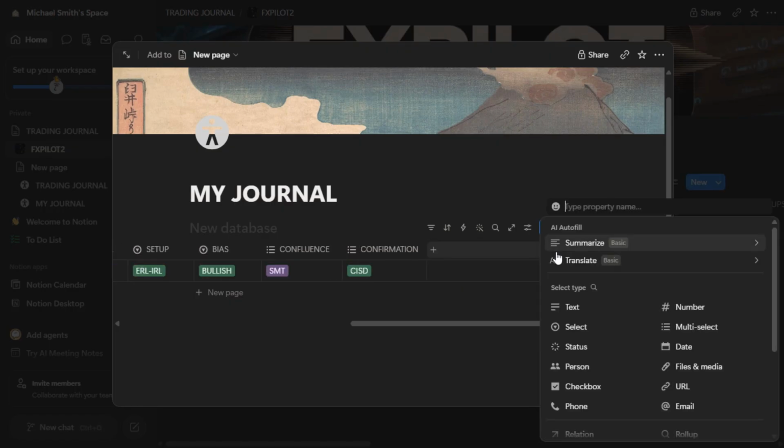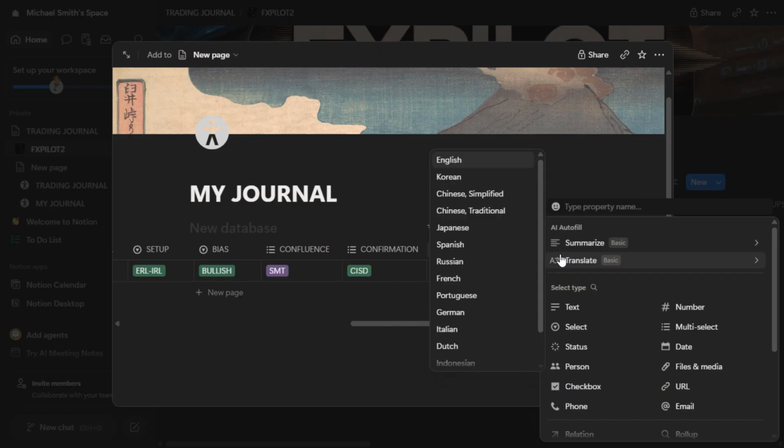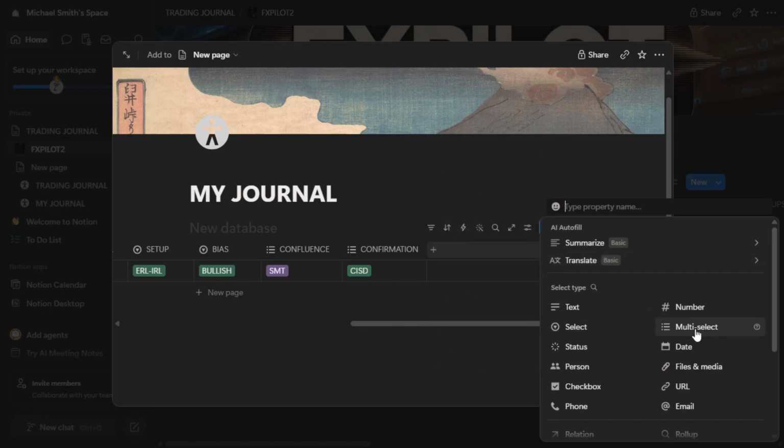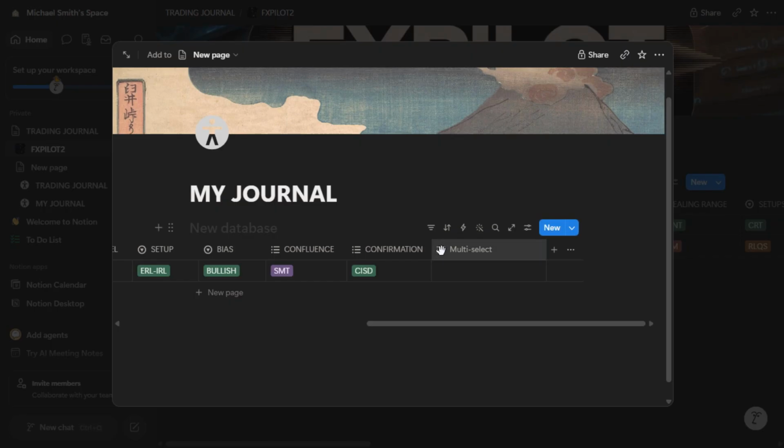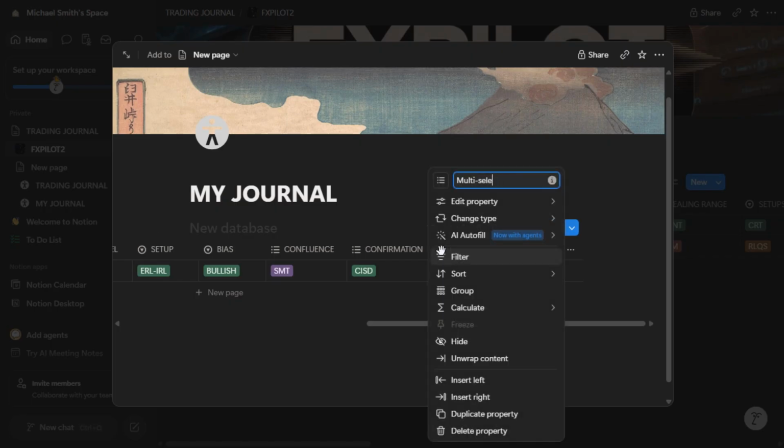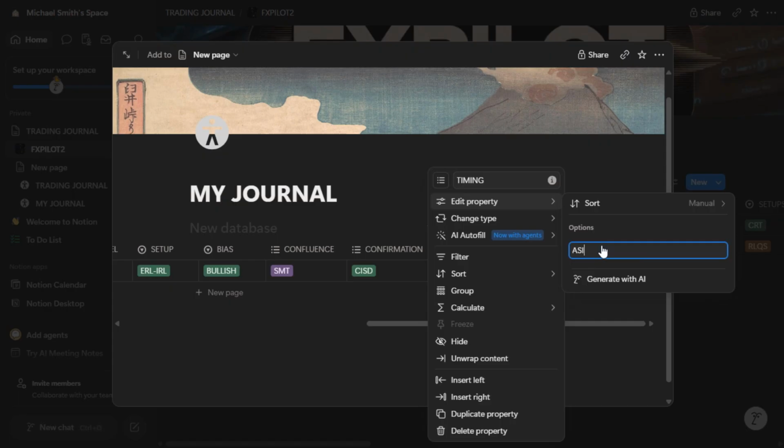Now let's move. The next property is timing or session. For timing or session, I will choose multi-select. The reason is I may take a trade during London and at the same time I get a setup during New York, I will also take a trade. So that's why I'm making it multi. We'll add it, just put timing, or you can put session, anyone. Now I will come here, add an option, Asia, enter. London, enter. New York.